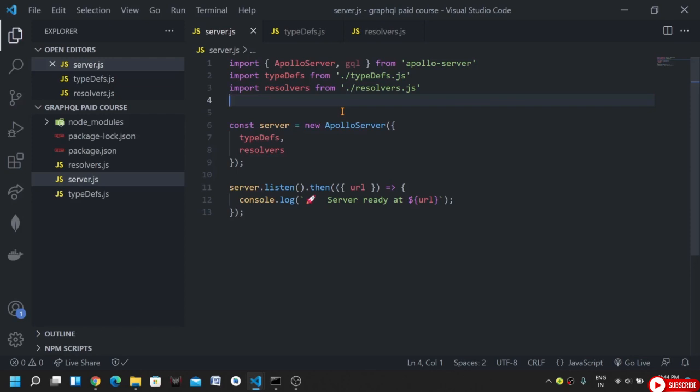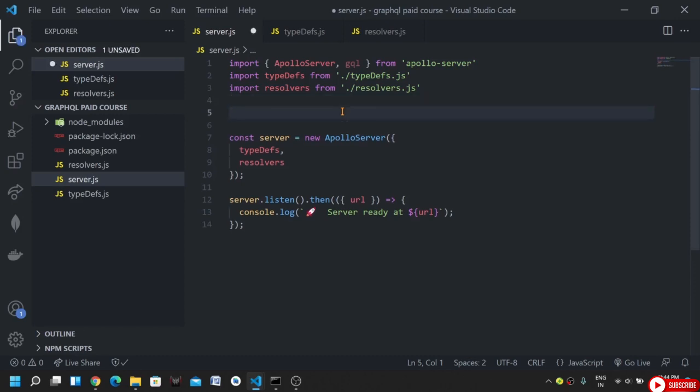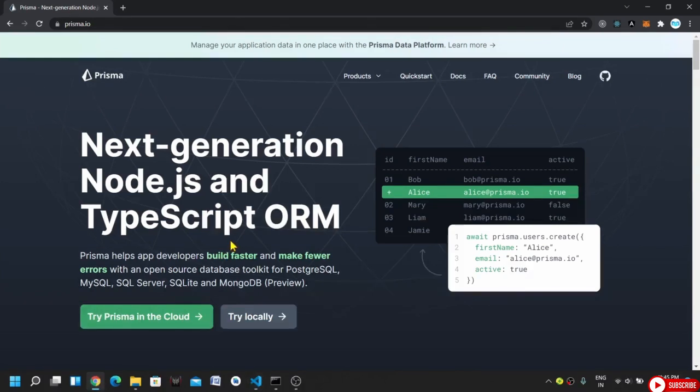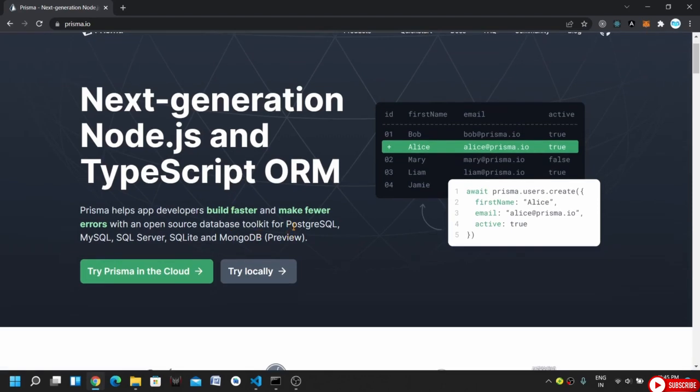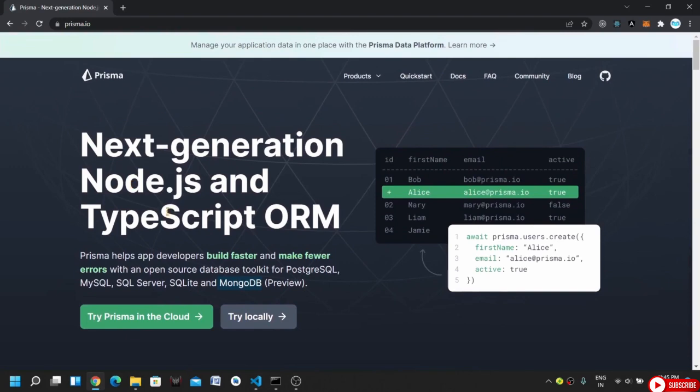But there is one more tool which you can use to connect with NoSQL databases as well as relational databases, and that tool is gaining a lot of popularity these days. It is Prisma, and it is the tool we will use in this course. You can see it can work with Postgres, MySQL, SQL Server, and in fact MongoDB as well. We will learn how to use this Prisma.